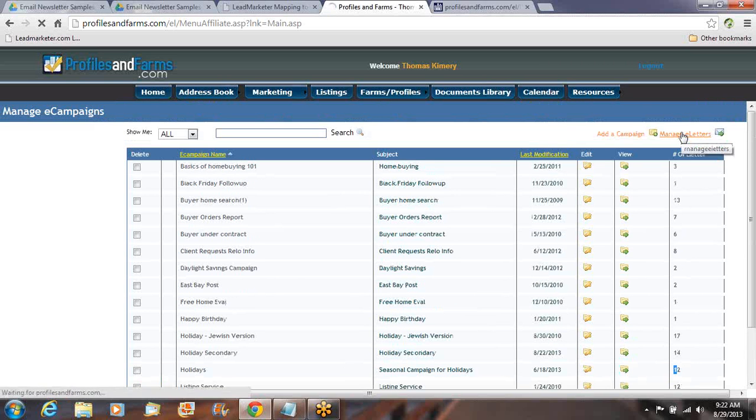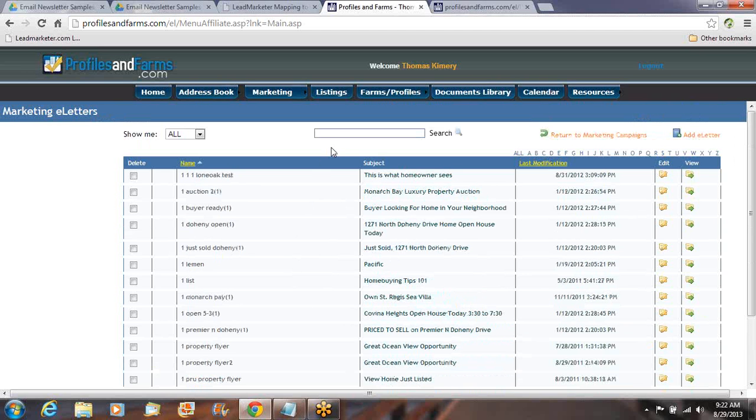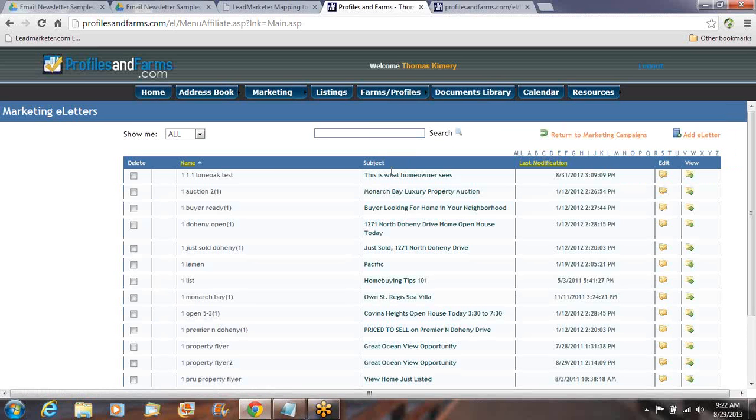But we also have in our managed e-letters, we have over 370 e-letters that you can go in and work with and manage and change. You can type in whatever you'd like to go and look at here. Let's type in the word past as an example. Past was a bad example. Let's do client. Let me go in and find one. Homeowner.